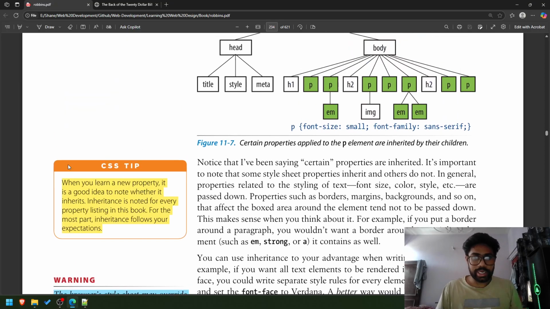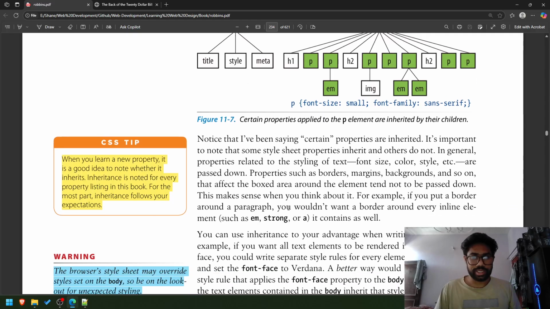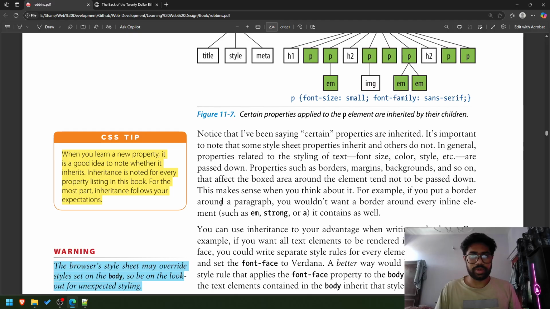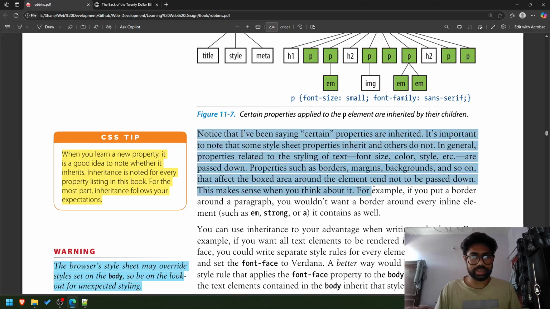Notice that I've been saying certain properties aren't inherited. It's important to note that some style sheet properties inherit and others do not. In general, properties related to styling of text, font size, color pass down. Properties such as border, margin, backgrounds, and so on that affect the boxed area around the element tend to not be passed down. This makes sense when you think about it. For example, if you put a border around a paragraph, you wouldn't want a border around every inline element it contains. Right.